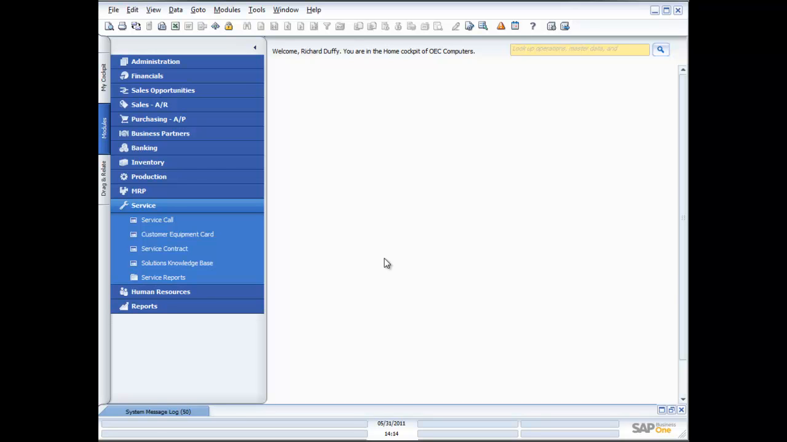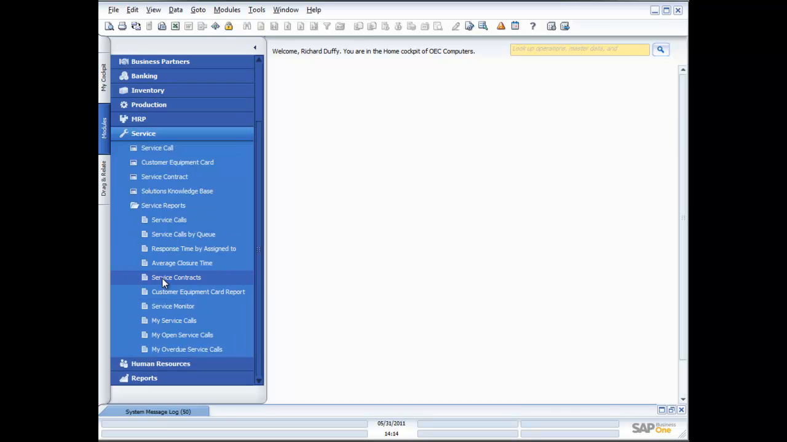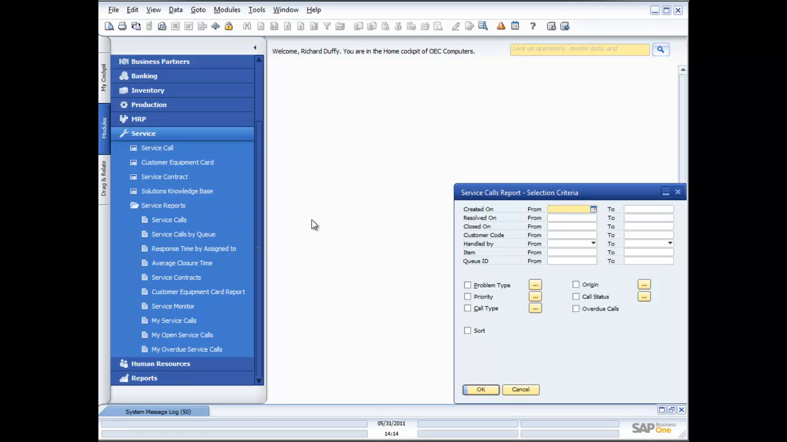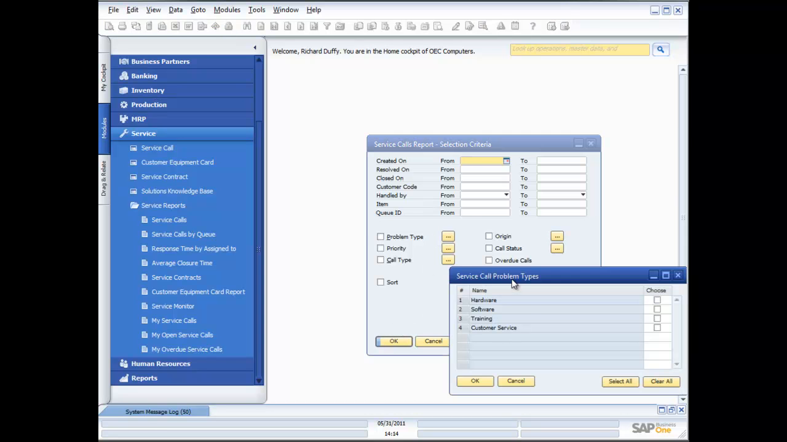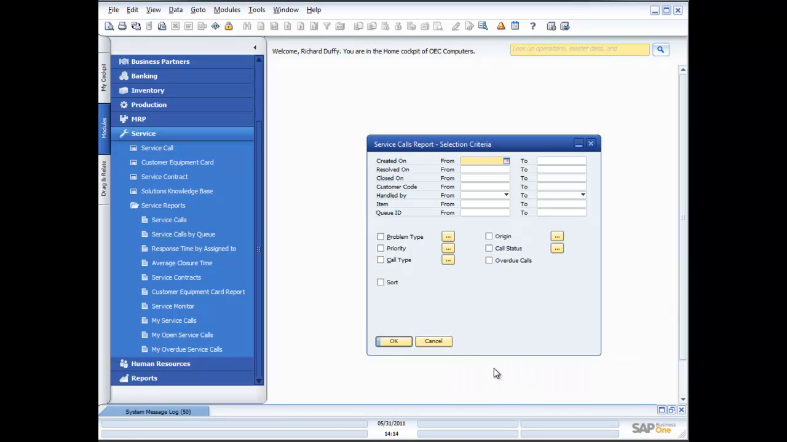Let's take a look at a couple of the service reports as well that you can get within the system. So you are able to obviously go ahead and view all of the service calls that are in the system currently. You can put all these parameters to determine, I just want to see service calls created on a certain date or between certain dates, resolved between certain dates, calls that have been handled by a certain person. You can even narrow them down and just say, look, I only want to see customer service problems. You've got total flexibility there to not only put the information in, but start reporting on it.